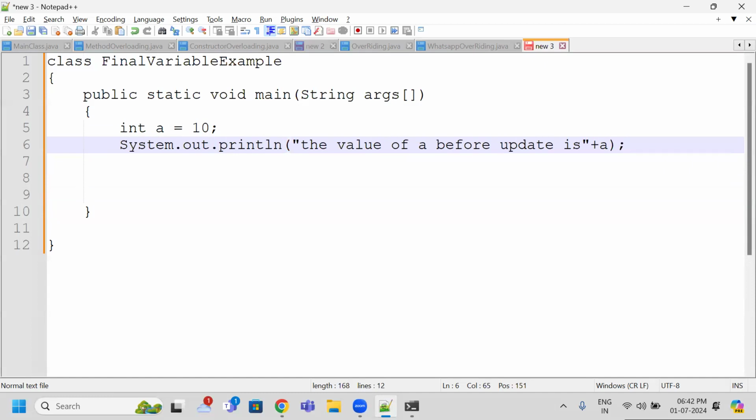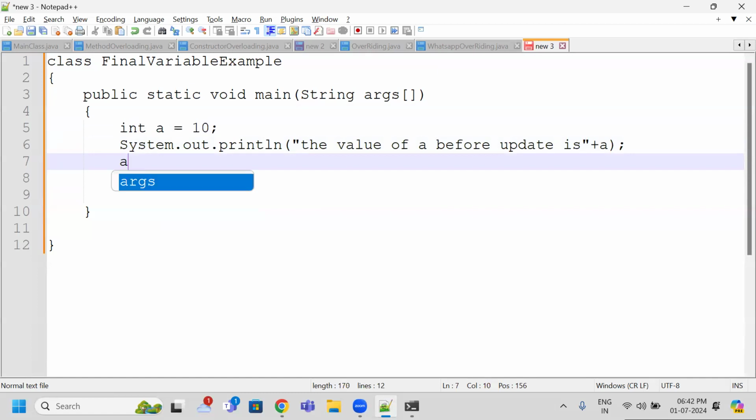What is the value of a before update? What is the a value I have given? 10. Here what I am doing, I am going to change this a value from 10 to 20.